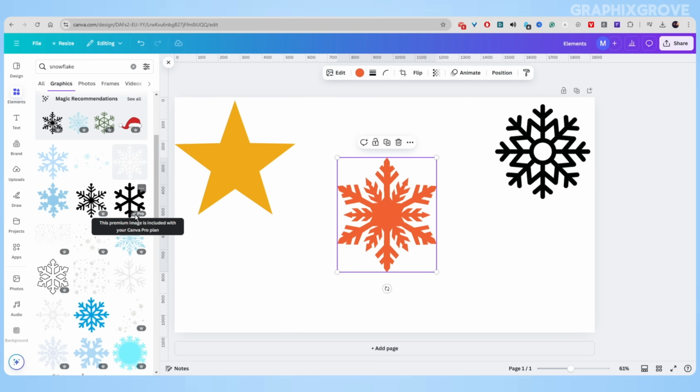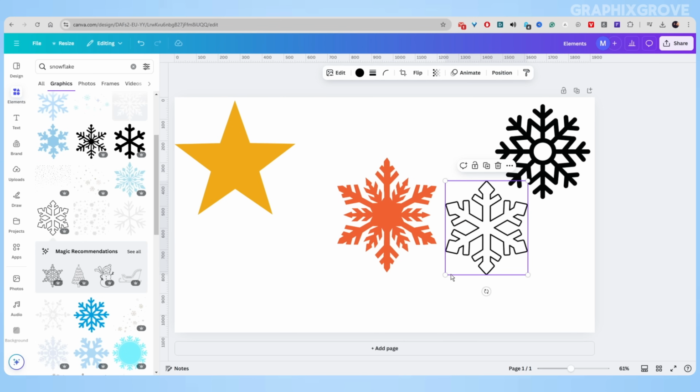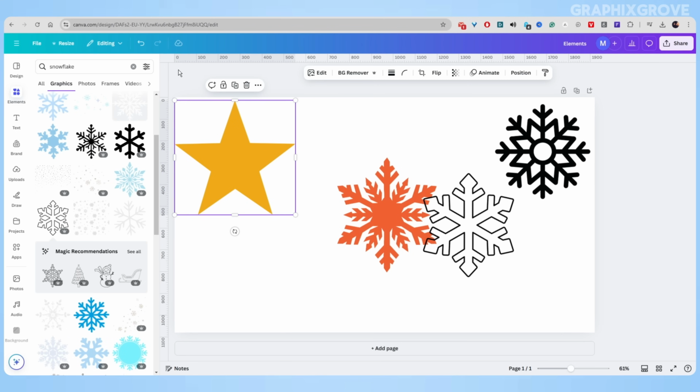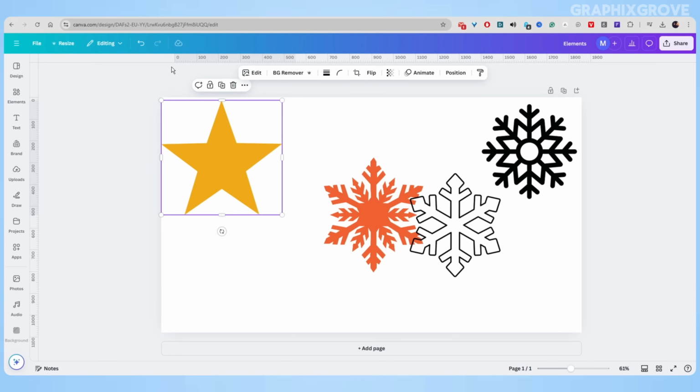I always see adding elements in Canva as like decorating a cake. Each choice adds a little more personality to your design. Whether it's a simple star or a stunning photo, these tools can make your creations shine.